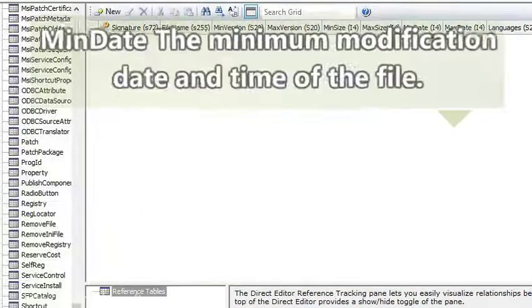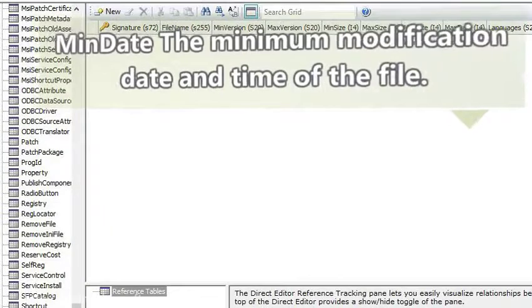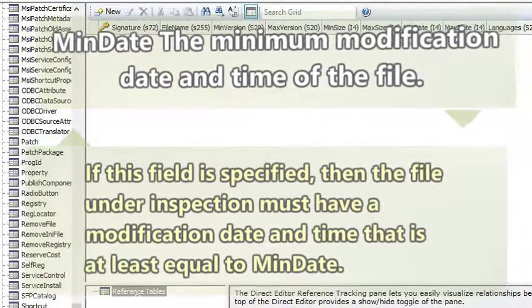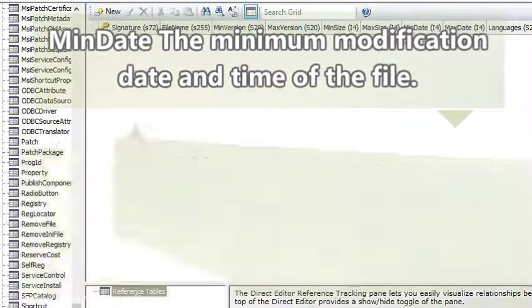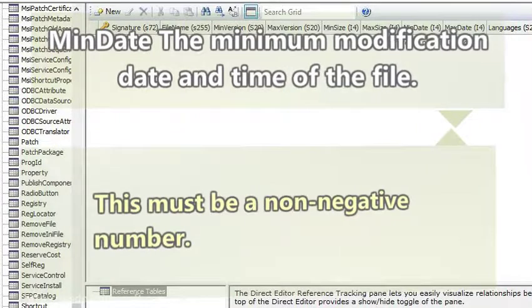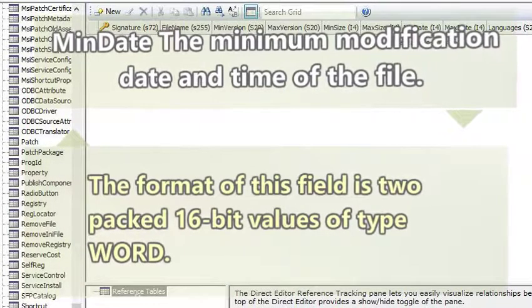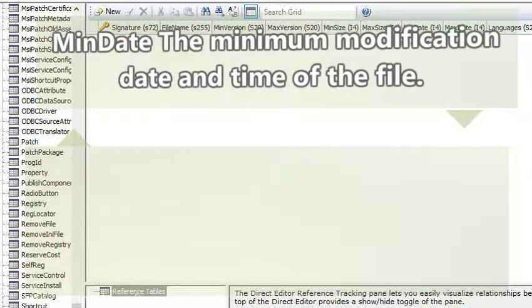Min date: the minimum modification date and time of the file. If this field is specified, then the file under inspection must have a modification date and time that is at least equal to min date. This must be a non-negative number. The format of this field is to pack 16-bit values of type Word.